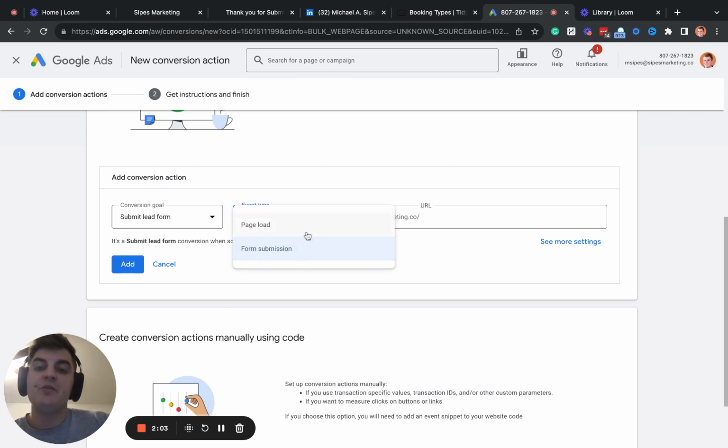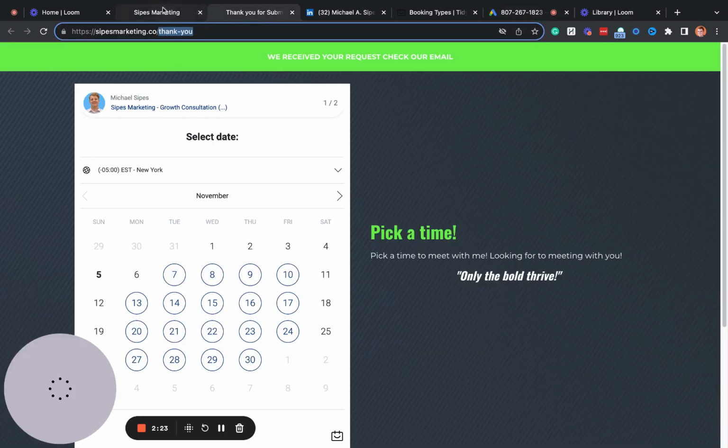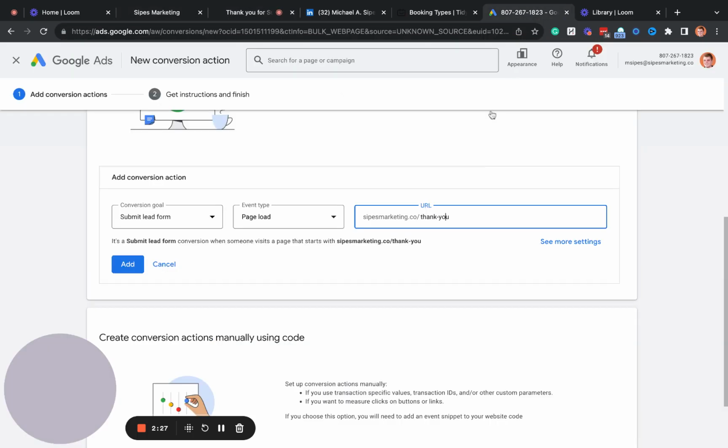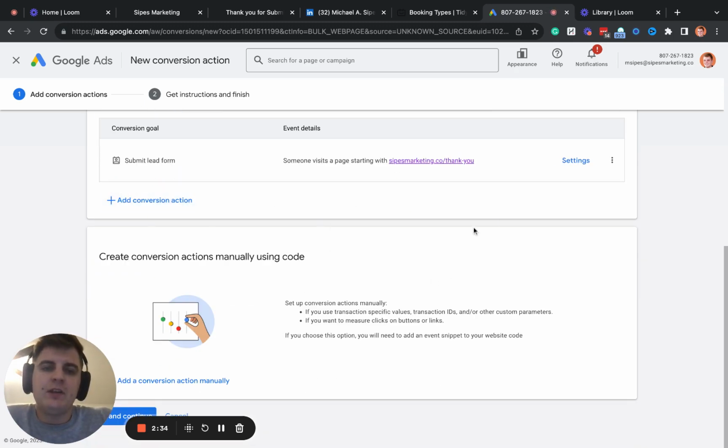Actually, what I'm going to do is choose when the page loads, and I want to go to this thank you page. You want this to be the URL that people land on after they submit the form, because you want to make sure you're tracking how many people are actually submitting the form. So what you do is go to your final URL, which is this thank you page, and then go back over to Google Ads. Just put it there. Bada bing, bada bang, bada boom. Add it. All good there.